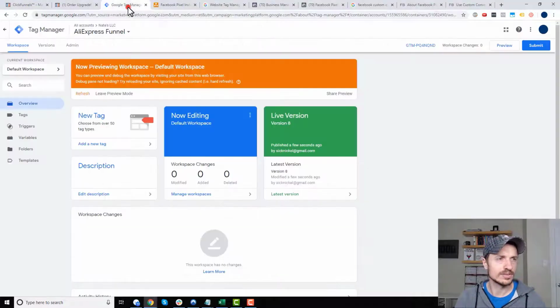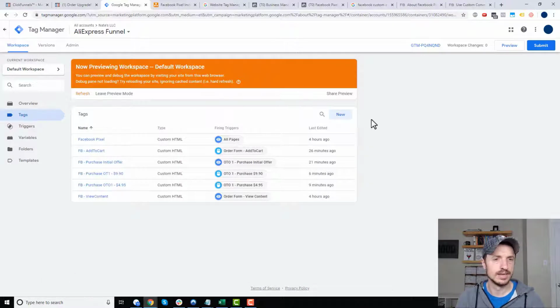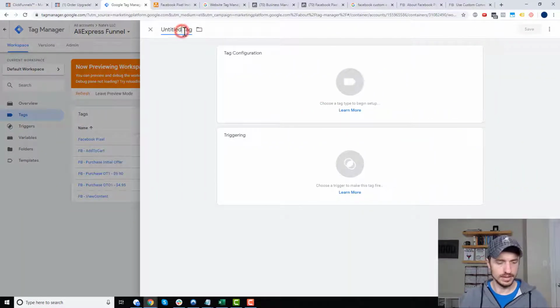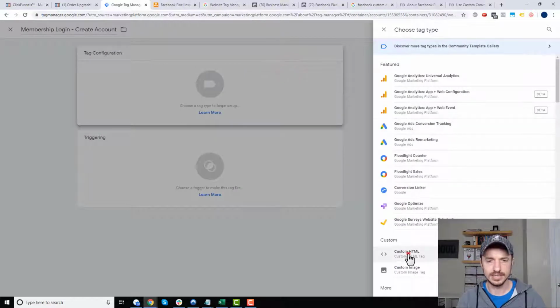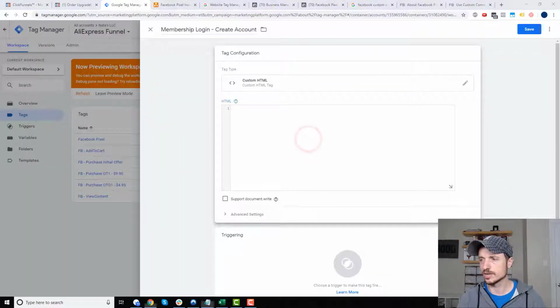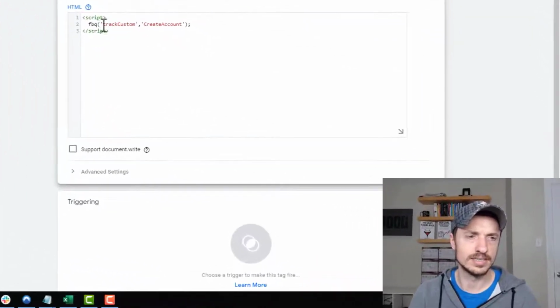So let's go back to Google Tag Manager real quick and go into tags and set up our tag and new. And then this will be membership login, create account, and tag configuration, custom HTML. And then we're going to drop our custom code in here. So basically, to create a custom event with Facebook pixel events, you just do like the fbq and then track custom and then whatever you want to name your custom event.